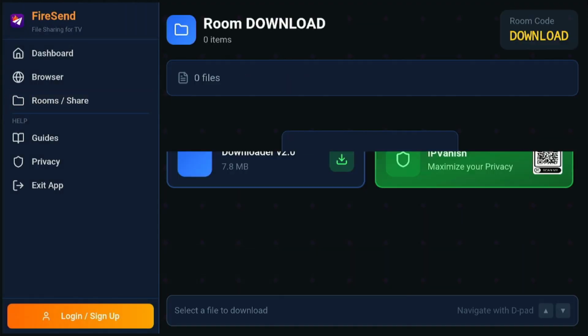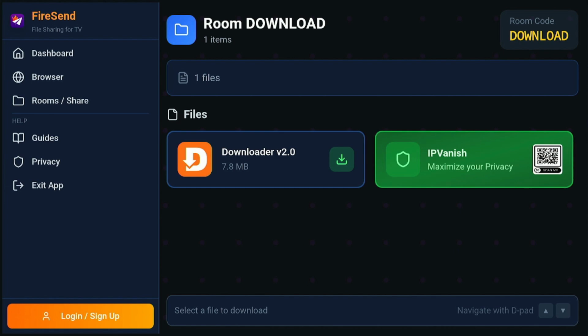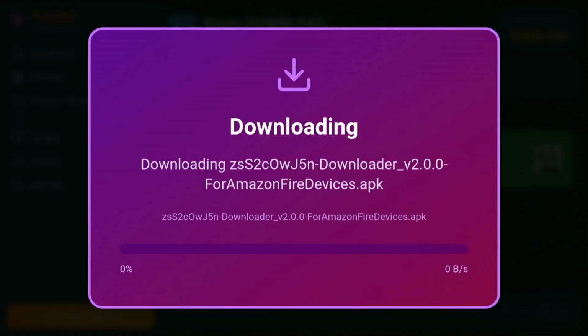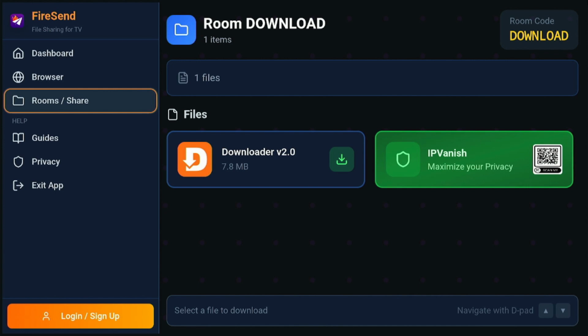Wait a few seconds, and boom. The official orange downloader app file will appear right on your screen. Use your remote to click on it and click Download. When the pop-up appears, hit Install. When it says App Installed, just click Done. Do not open it yet.